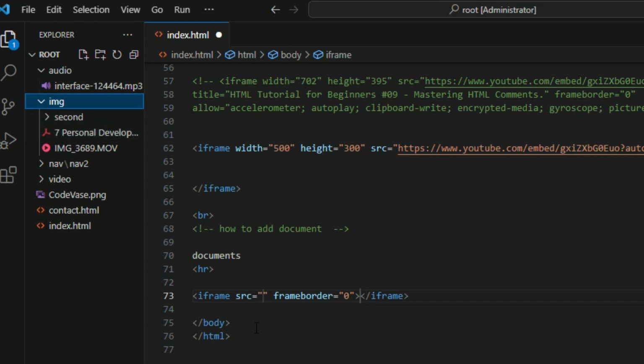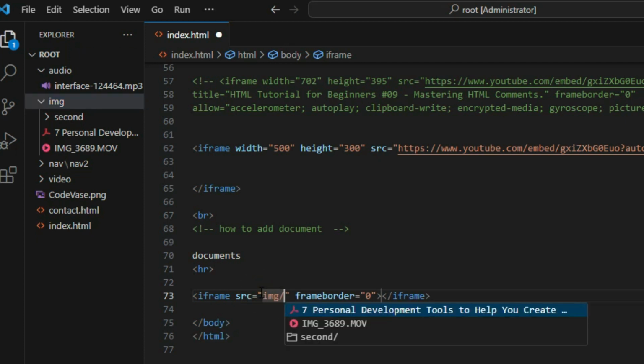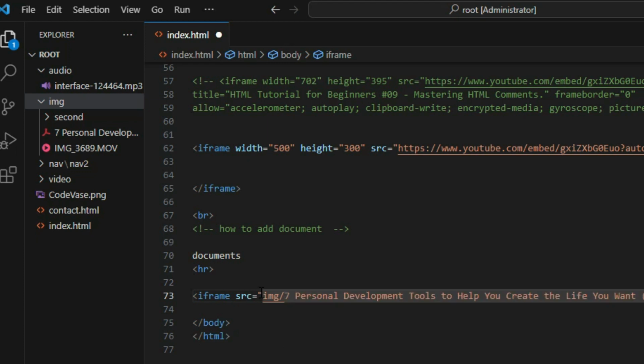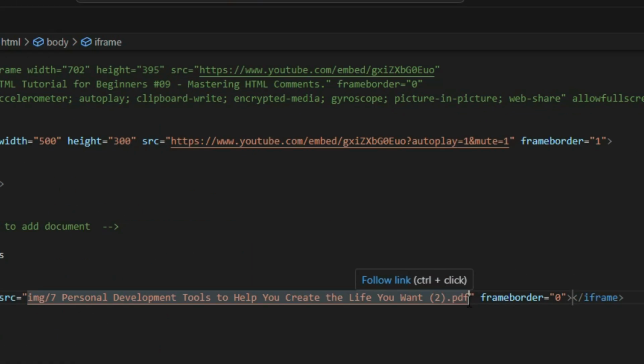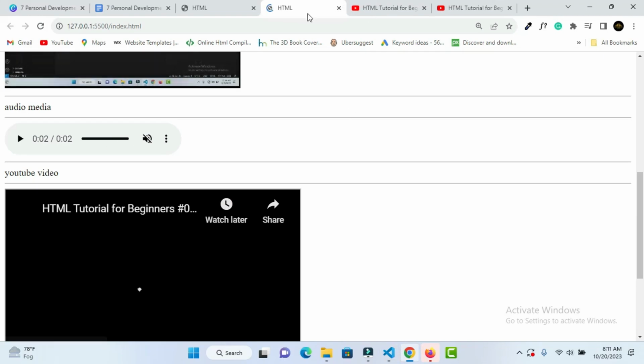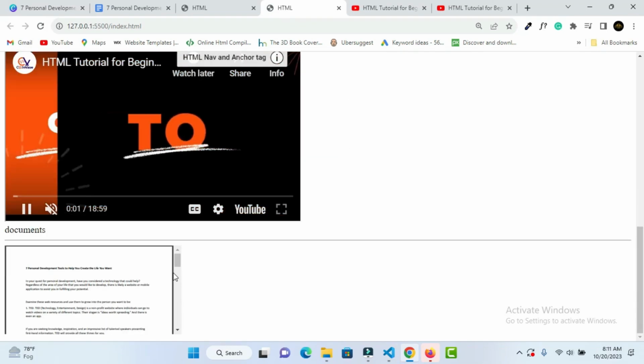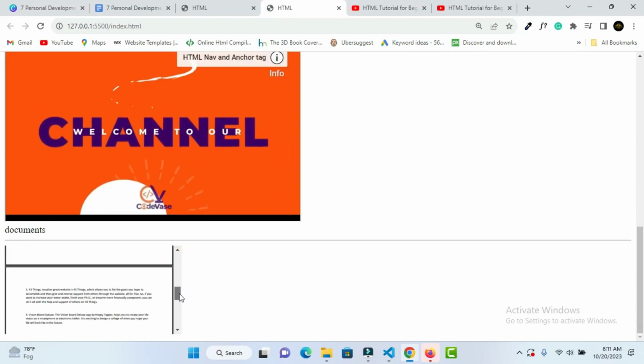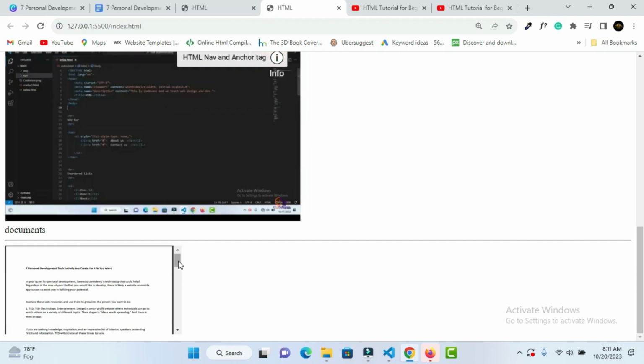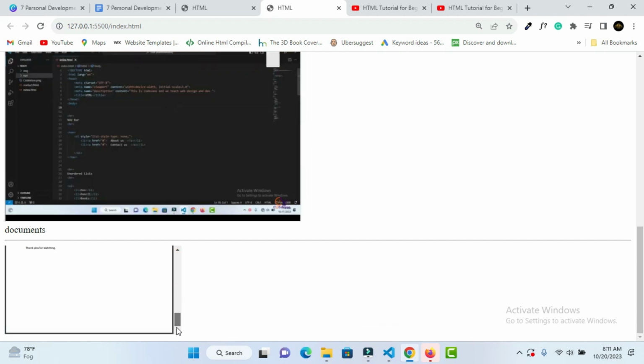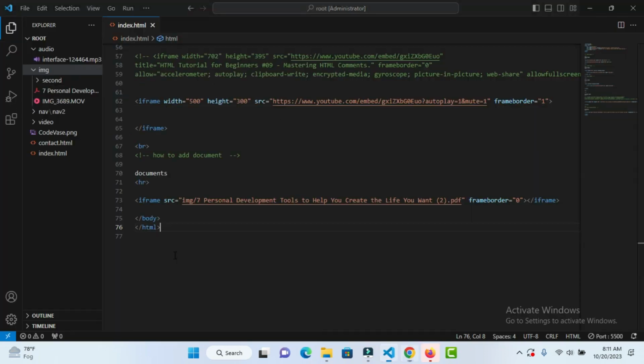Now what I have to do is come to this source, and that PDF inside the img folder, and look at the PDF here, 7 personal development tools. The extension is .pdf. So I have to save it. Let's check. I see the PDF. It will have a scrolling button beside it.